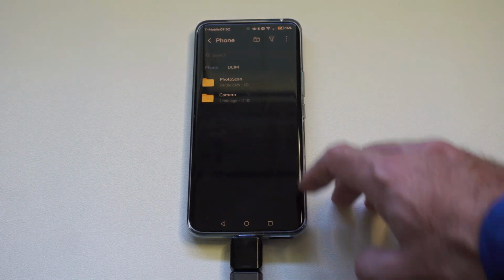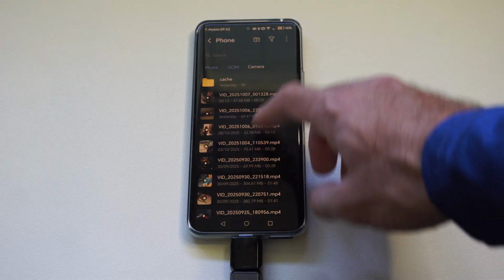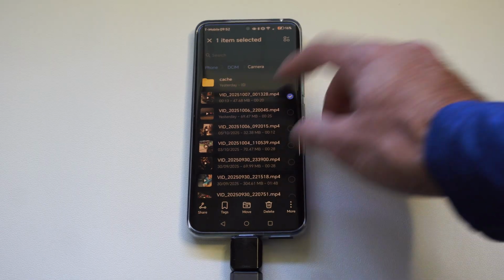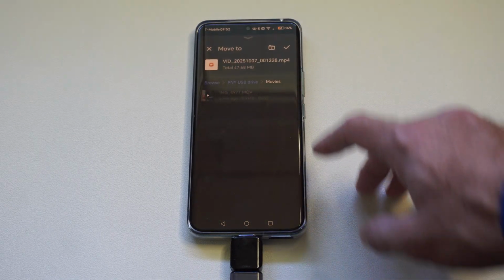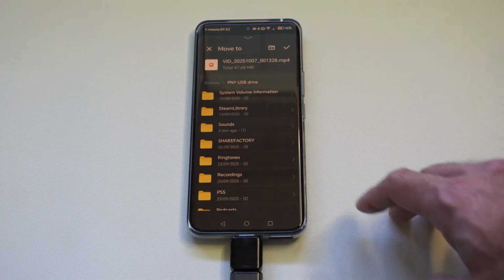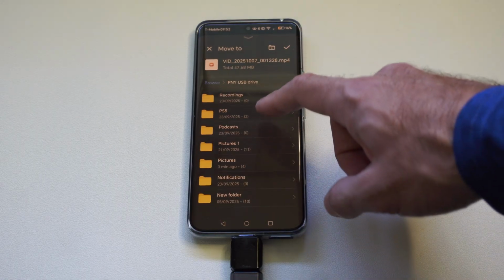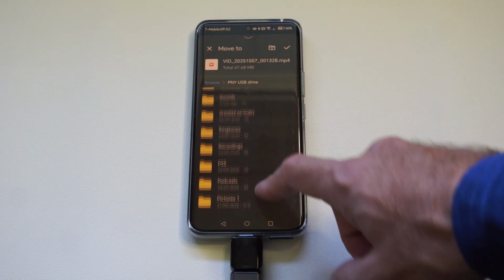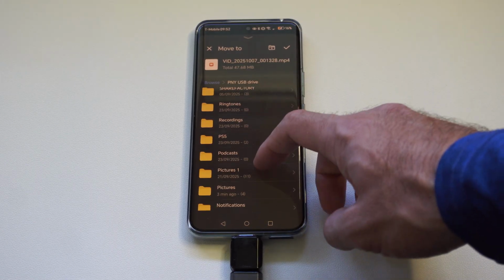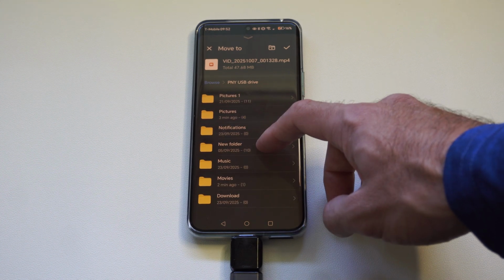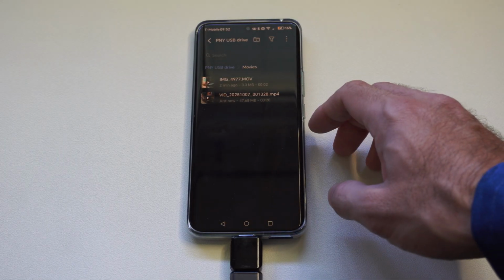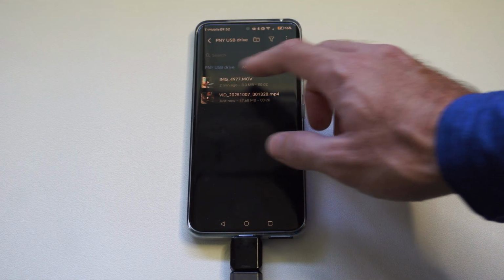Here's DCIM right here. And then go into camera, locate the video, wherever it may be, and hold down on it. And go to move. Now, you can go back to browse, pick our USB drive, pick the location on our USB drive, so maybe movies or something, or you can create a new folder on the top, and you can just call it recordings. So let's just put it into a folder here, maybe movies, check mark right here, and now it's gonna move. It looked like it moved pretty quick. And then we can watch the video.